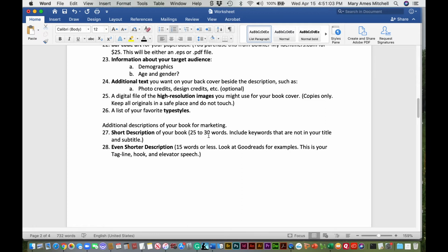Which type styles reflect your book? While you're at it and while you're getting everything edited, it's also handy to write your short description of your book. This should be about 25 to 30 words and include keywords that are not in your title or subtitle. And it's handy to have an even shorter description. This will be your tagline, your hook, your elevator speech. It's 15 words or less. If you look at Goodreads, you'll see examples of the really short descriptions.